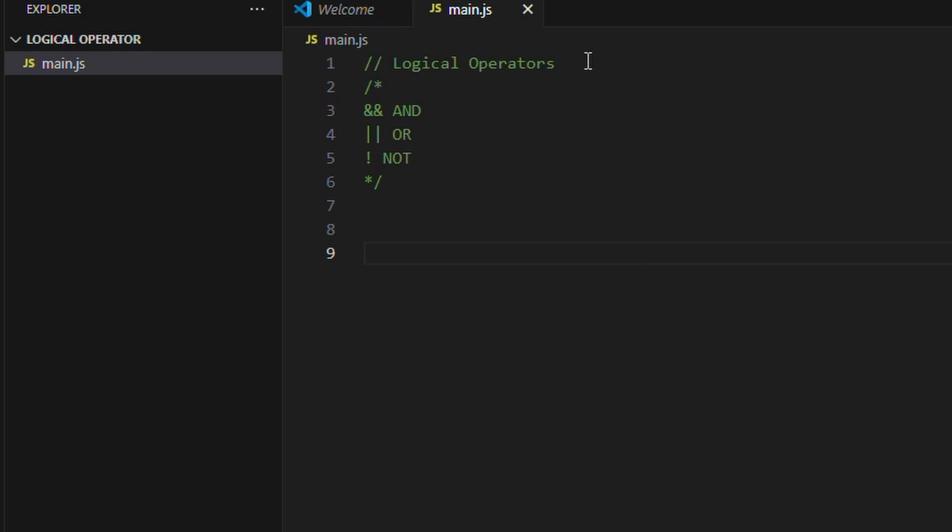So logical operators evaluate conditions and return a boolean value, so either true or false. This can be very handy in if statements and ternary operators, as you can combine multiple conditions together in one statement or line, saving you a lot of time while coding.